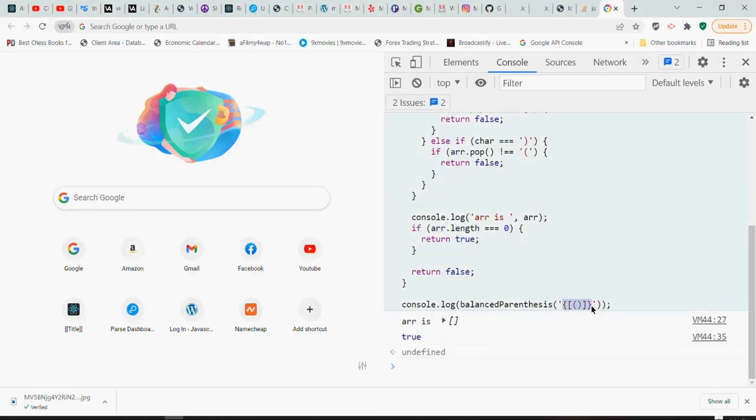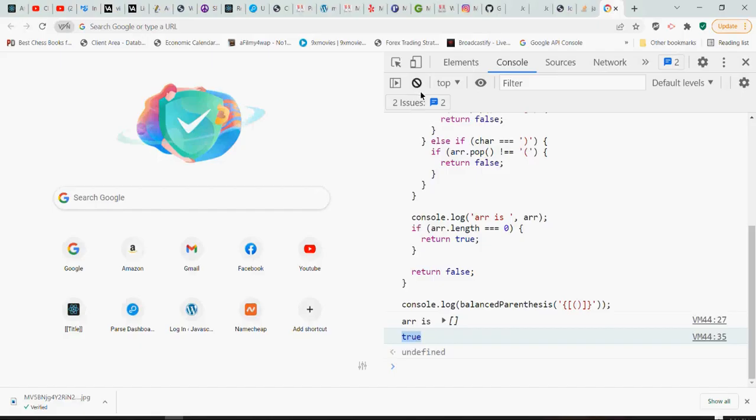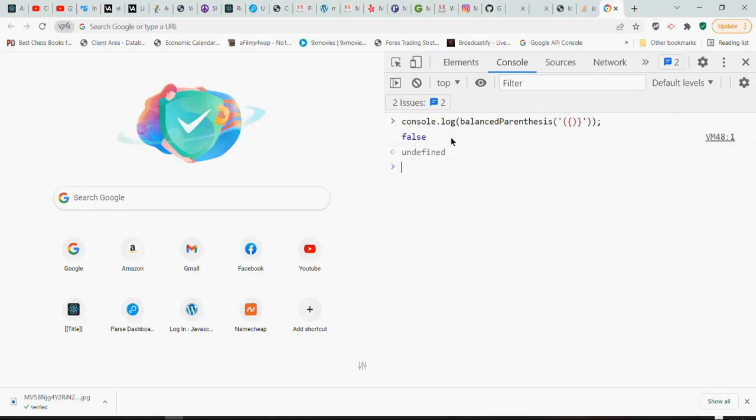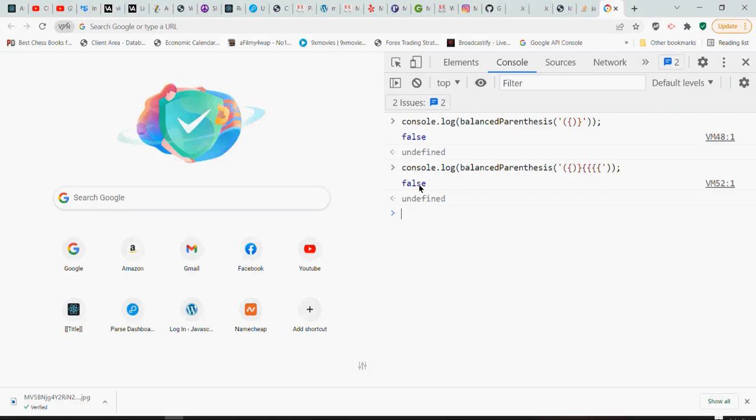Okay, so since I put all the balanced ones, we came out of this for loop and here array.length is 0, so we get the return true. But let's pass to false cases where I will put extra parentheses without closing tag. First, let's take this one. Here it is returning false because it is not getting the partner correctly. And let's take the last case. Here also it is false because it is not matching.